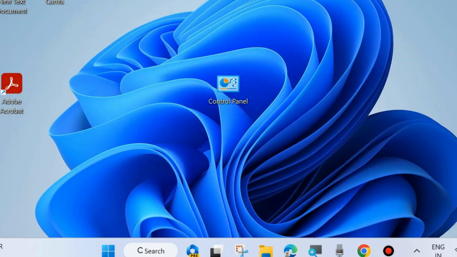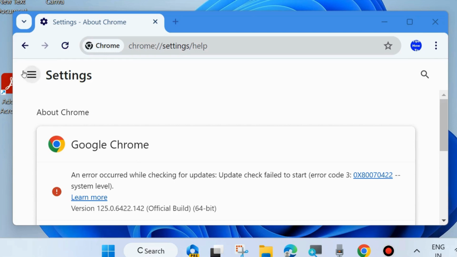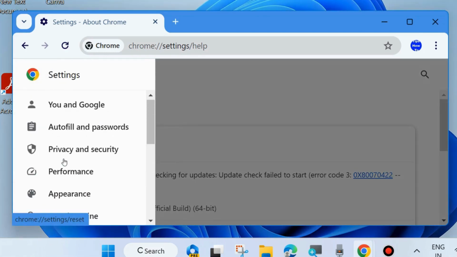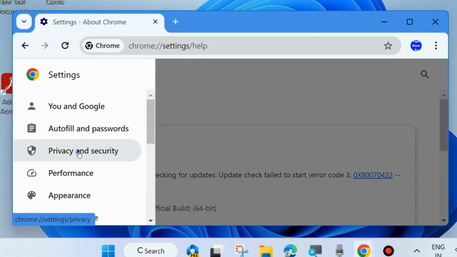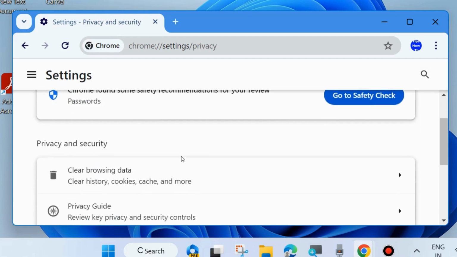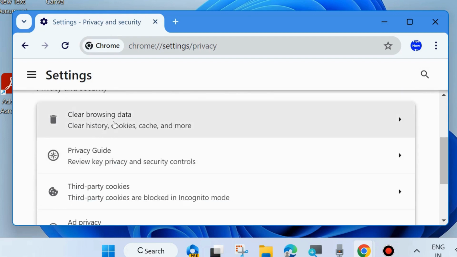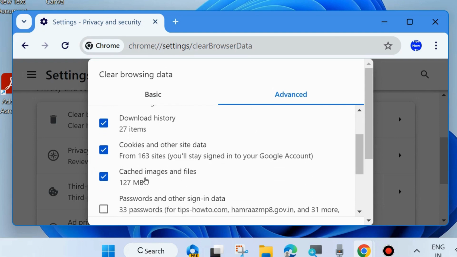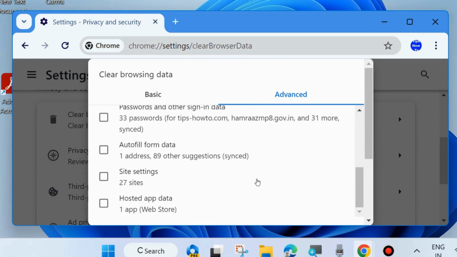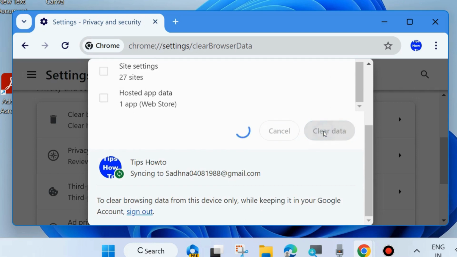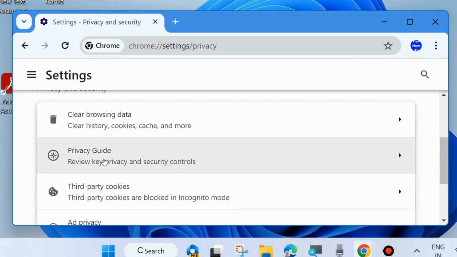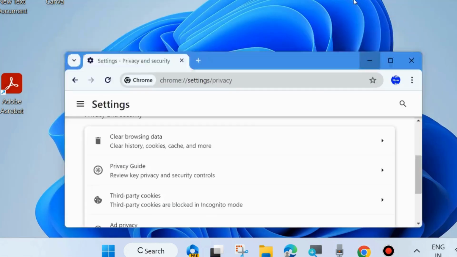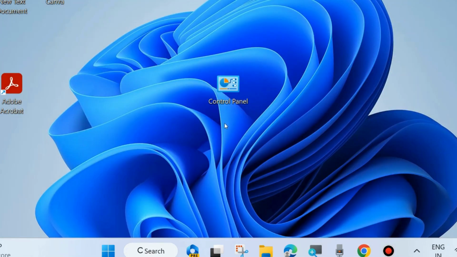On the same window, again click on the three vertical dots, choose Privacy and security, and from here choose Clear browsing data. Clear browsing data, cookies and caches from your browser. Select browsing history, download history, cookies and caches. Choose All time and select Clear data. This is the second workaround, and hopefully your problem will be resolved. If not, go to the next fixes.